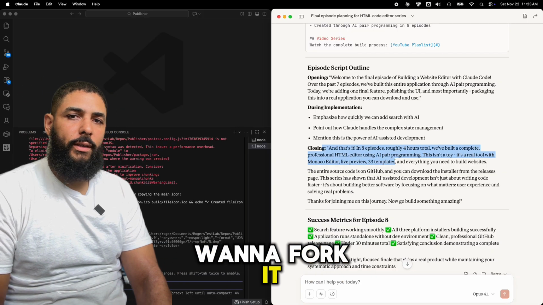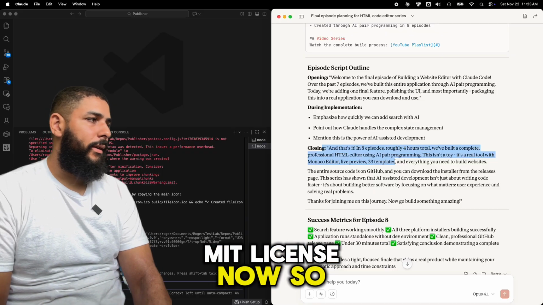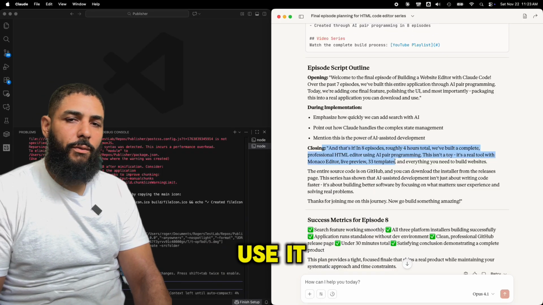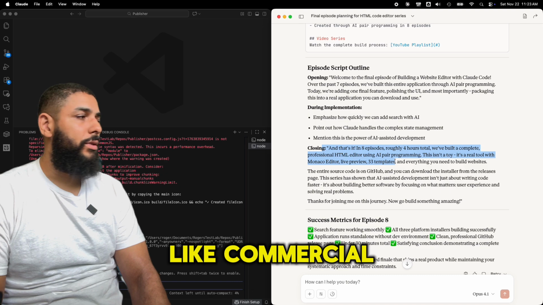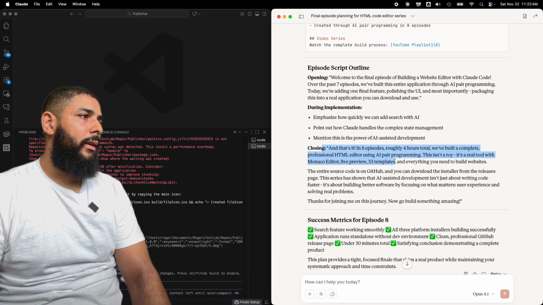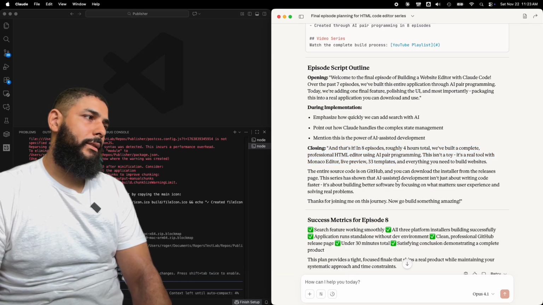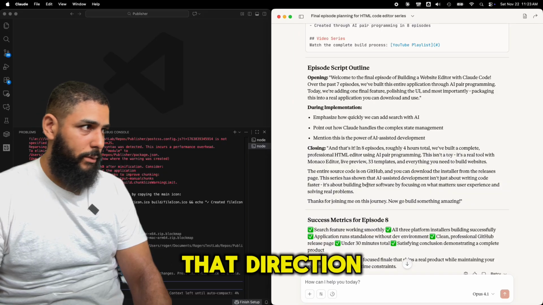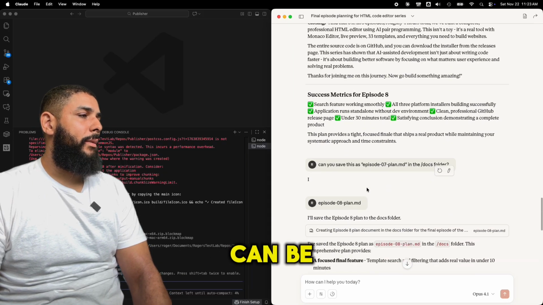If you want to fork it, go ahead. It's MIT license now. So you can even use it for production use if you want to, like commercial use, if you want to make money with it. But honestly, feels like we might be going away from that direction, seeing how easily things can be built.